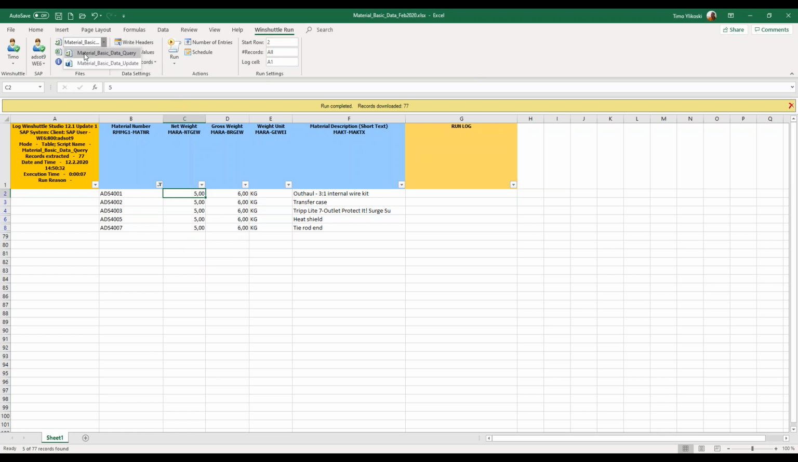At this point, I'll need to switch to the transaction script, the material basic data update script, which changes the layout of the Excel add-in a little bit, because there are different kinds of buttons and tools related to that script, because this is a transaction script. These buttons are more or less identical to the buttons that you see in Winshuttle Studio when you are working on transaction scripts and testing them.